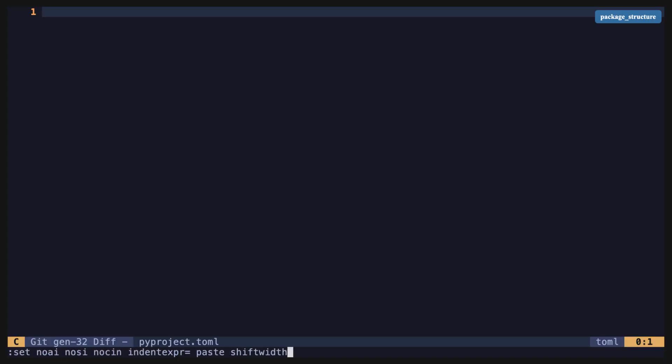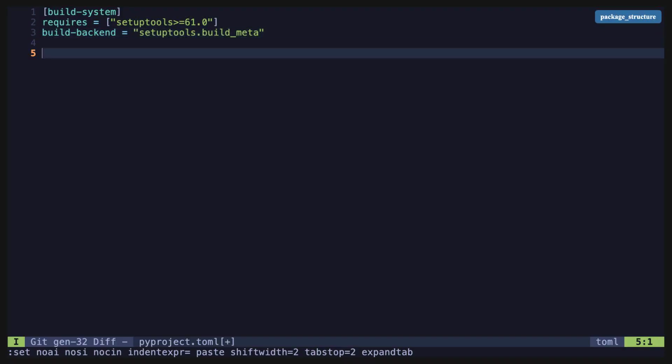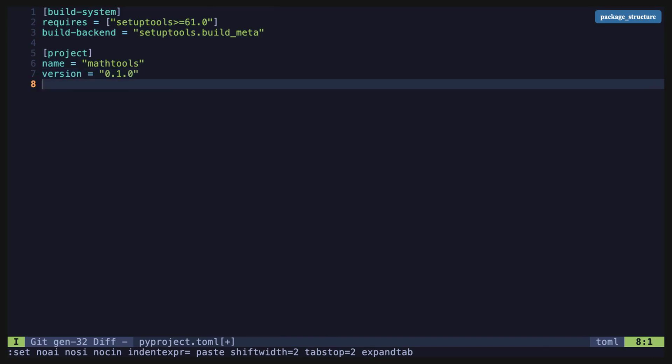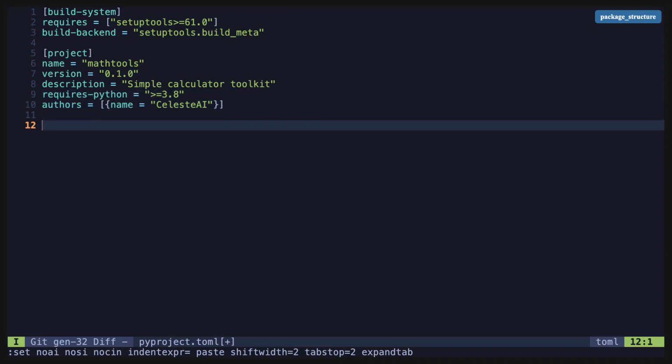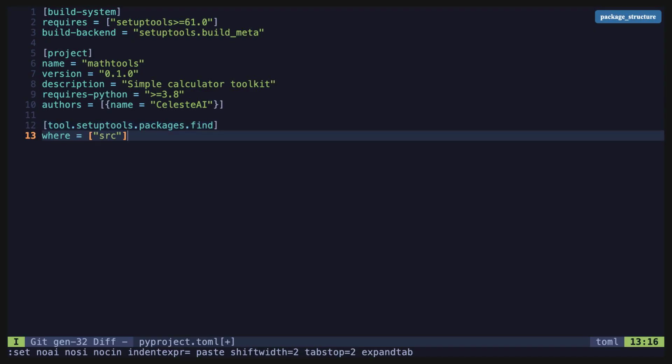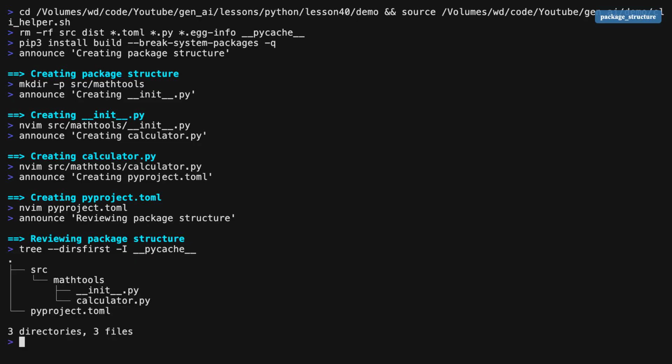pyproject.toml replaces setup.py for modern packaging. The build system section uses setuptools. Project metadata includes name, version, and description. Packages find with where src points to our code. Tree shows the clean project layout.